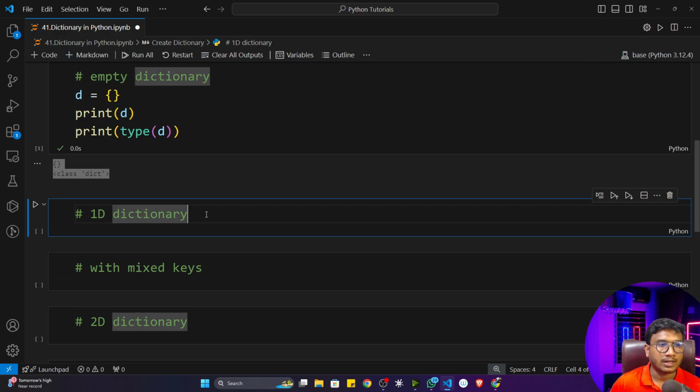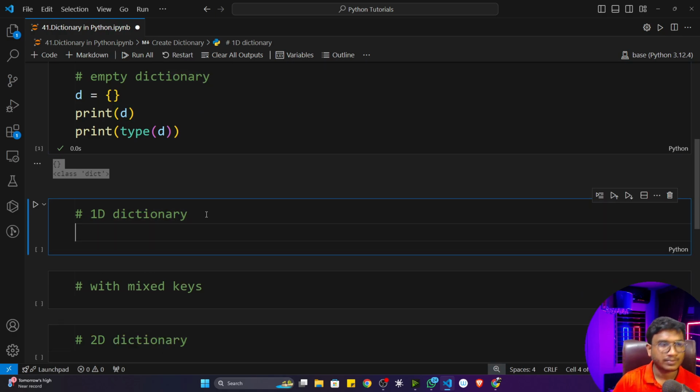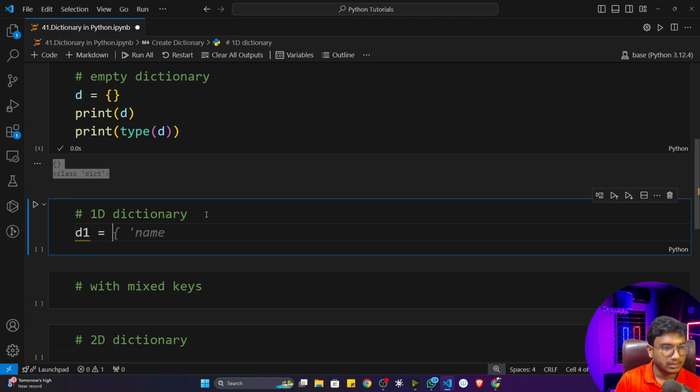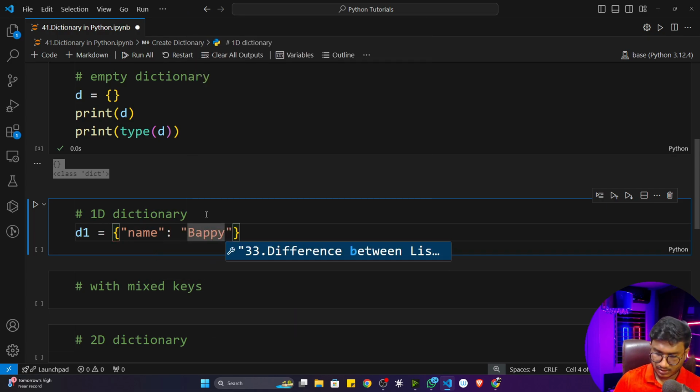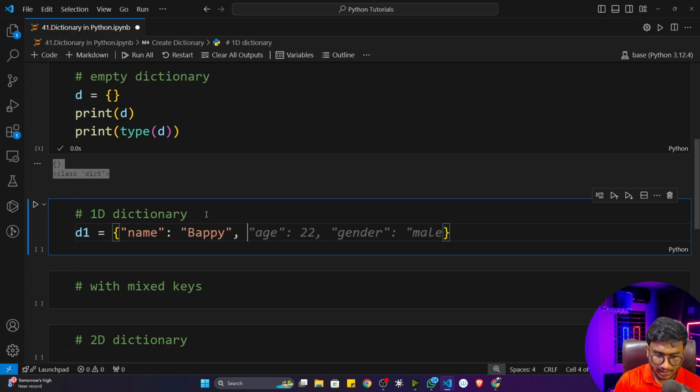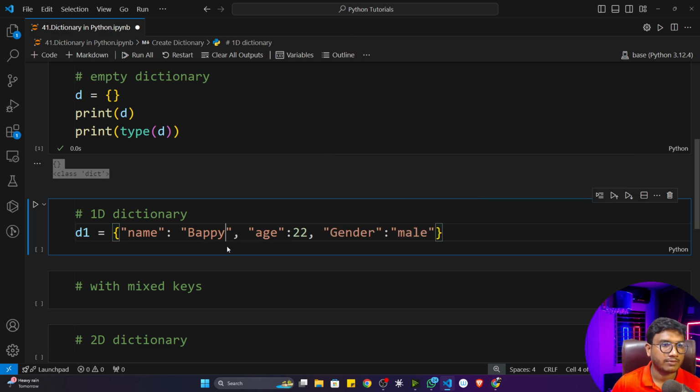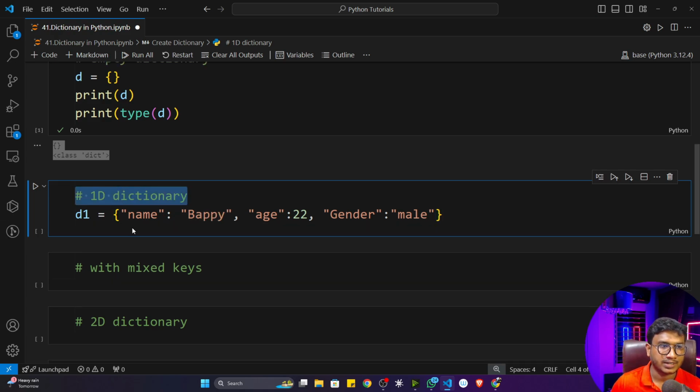Now, if I want to create a 1-dimensional dictionary, that means a simple dictionary, how can you create it? Let's say I'll again define another dictionary. Let's say this is D1 is equal to, let's say this is my key name, and this is my value. Let's say Bappy. Again, you can add multiple items. For this, you have to assign the comma. And again define a key, let's say age, and give the value, let's say 22. Okay, age is 22, and let's say gender male, fine.